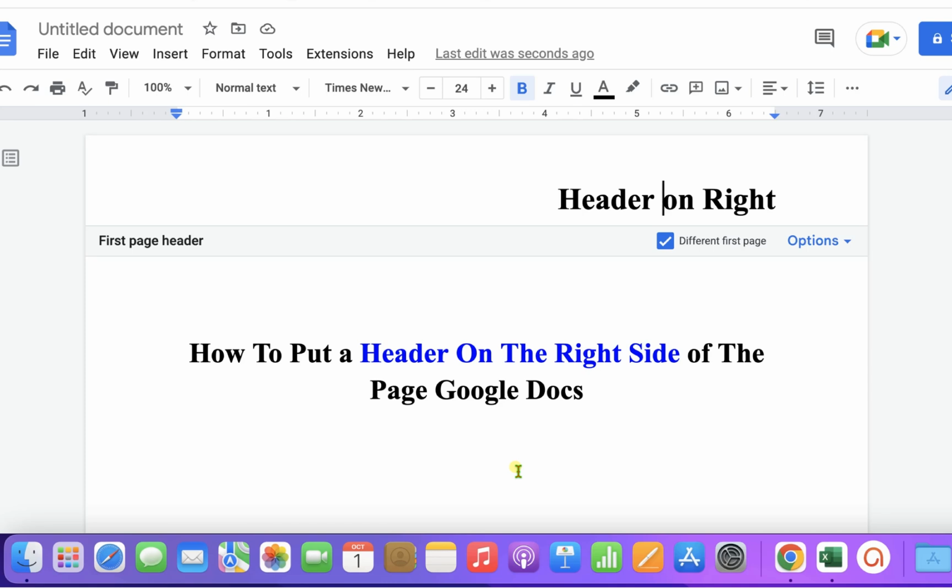In this video, you will see how to put a header on the right side of the page on Google Docs. It's very easy. Let's get started.